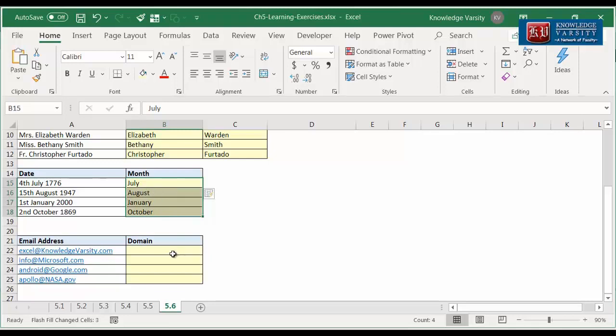Similarly, you can extract domain names from a list of email addresses. Here we have email addresses in cells A22 to A25. And in cell B22, I'm going to enter the domain name knowledgevarsity.com. This is just to prep the Flash Fill. Then select B23 to B25 and click Flash Fill. You can see Flash Fill has followed my intention and filled domain names for the rest of the email addresses.